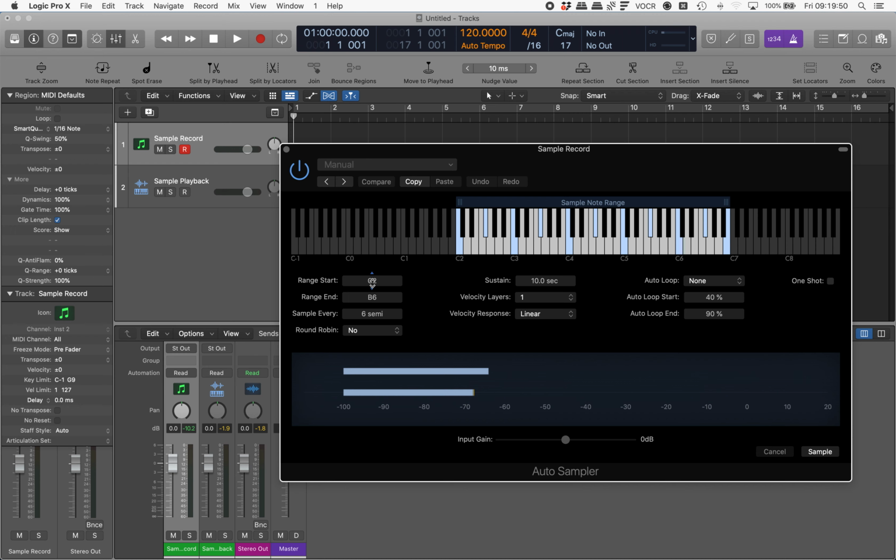Range start. C2, slider. So range start, C2. Sustain, 10 seconds, slider. Let's see if there's any help tag with this one. Sustain field and slider. Drag vertically to set the duration that the note is sampled before its release phase begins in seconds. So this tells you that it will be held and sent over MIDI for 10 seconds.